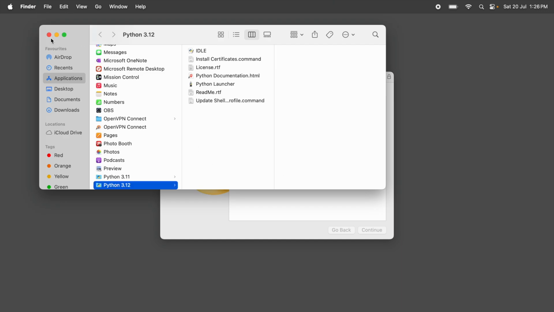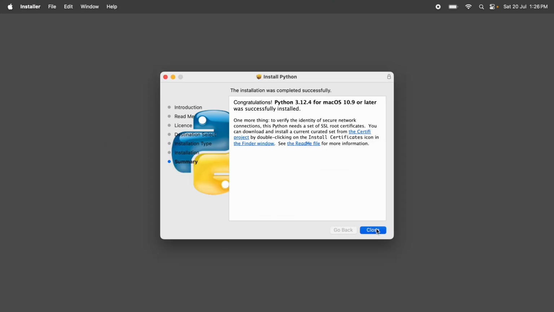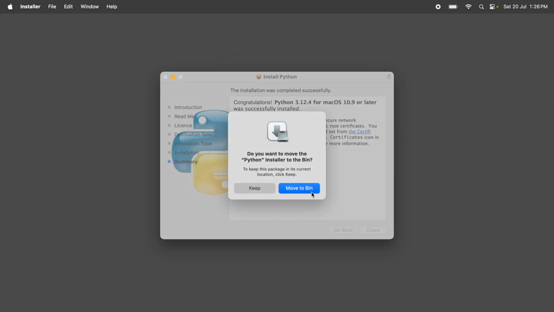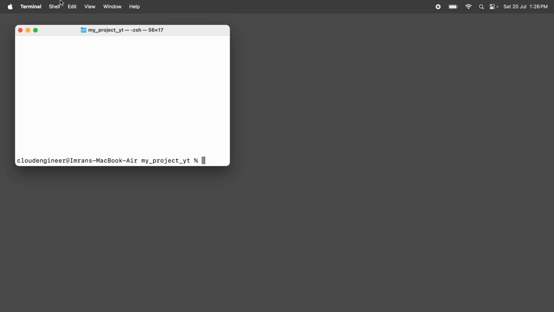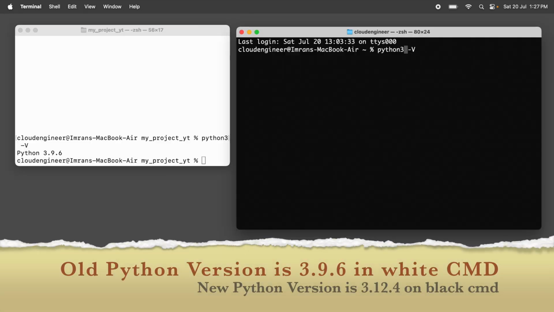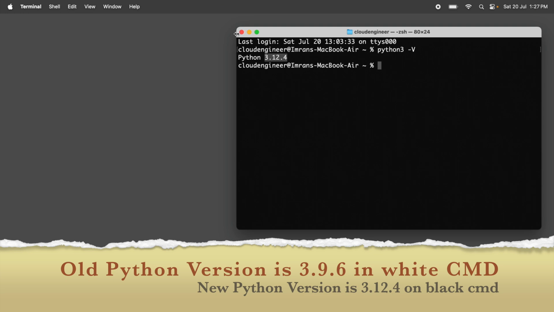Now we will minimize it and close the Python installation, click on allow, move to bin. It will move that pkg file to the bin. Now we will open another terminal and check the Python version. In white we have a different one, in black we have a different one, because we have to open another terminal.